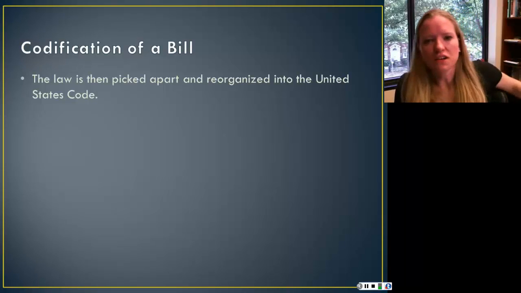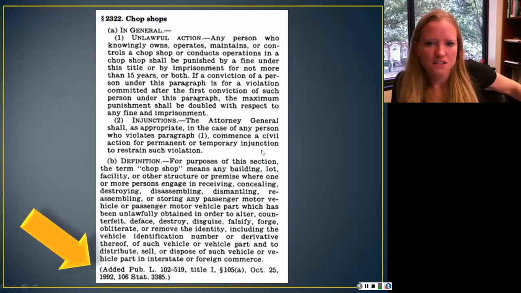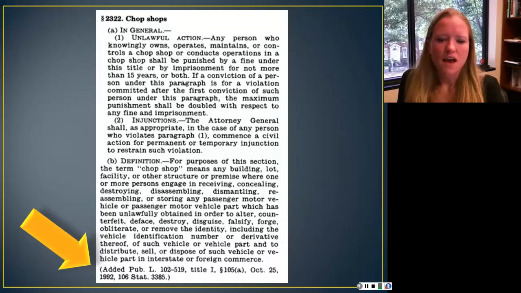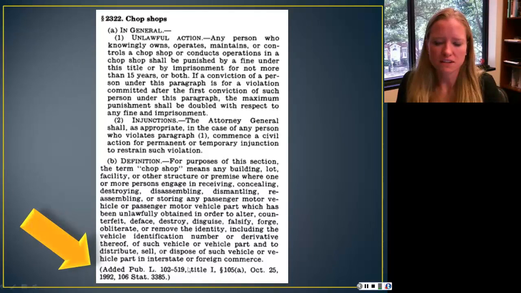The session law is then picked apart and reorganized into the United States Code. And here is just a little snippet from the United States Code. So often when you're doing research, you know what the law is. So you'll have that citation to the United States Code or state law, but we'll get to that. And at the bottom of the law, so this is a small snippet from the United States Code. It's not the whole page, but you'll see at the bottom of this section where I've got the yellow arrow pointing, it says added Public Law 102-519. So this is the public law number for the law that created this.